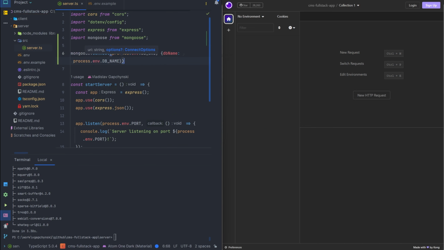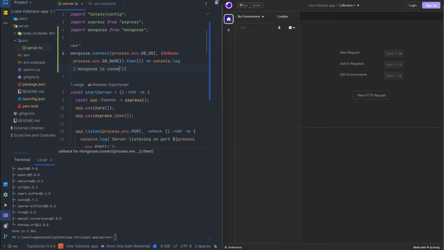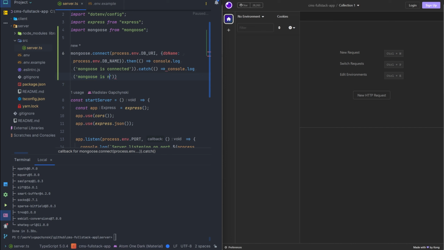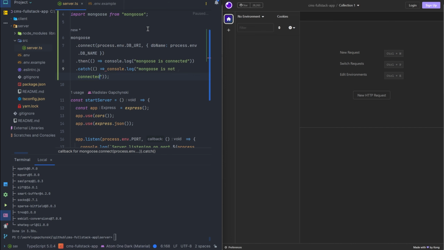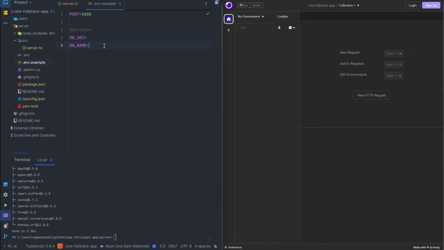Let's add a then block, in which we write a message to the console in case of a successful connection, and a catch block, with a message in case of an unsuccessful connection. The .env.example file contains examples of these variables.